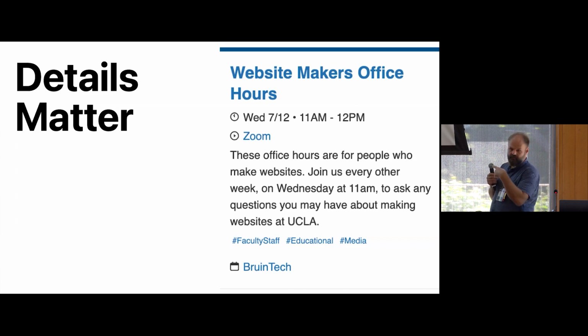And behind the scenes for accessibility, we don't have "zoom, zoom, zoom, zoom, zoom" when you're listening to all the links on the page. We have ARIA labels that say Zoom meeting for website makers, office hours, timestamp, all that kind of stuff, to make sure that the link is actually unique behind the scenes.